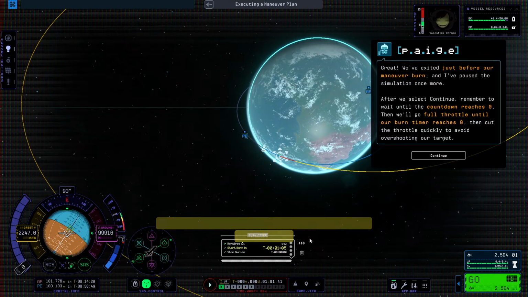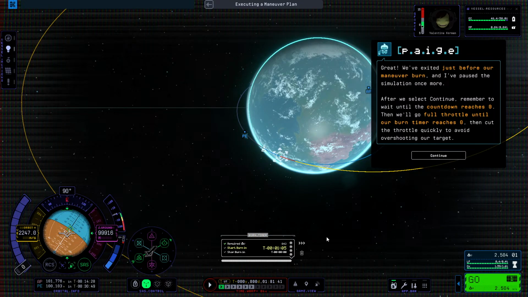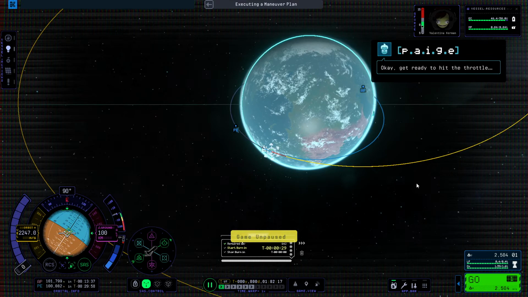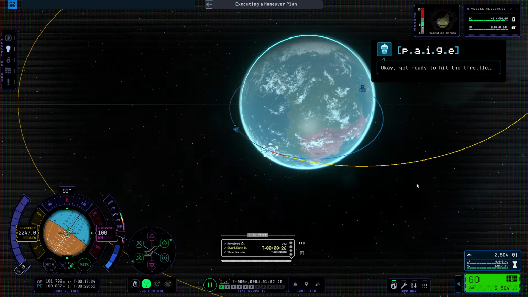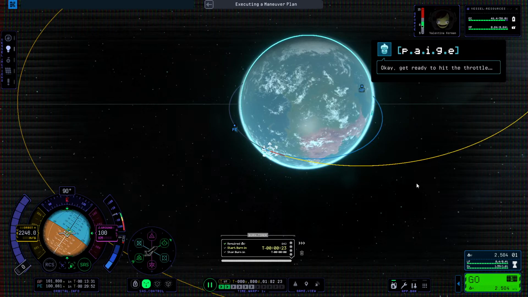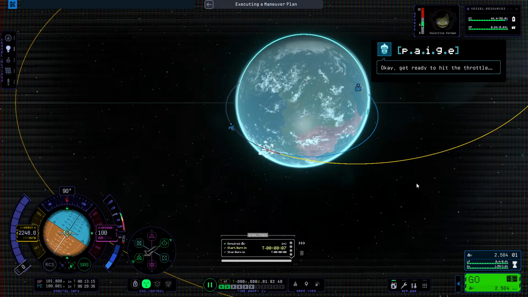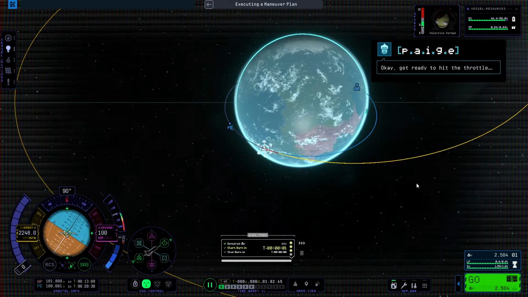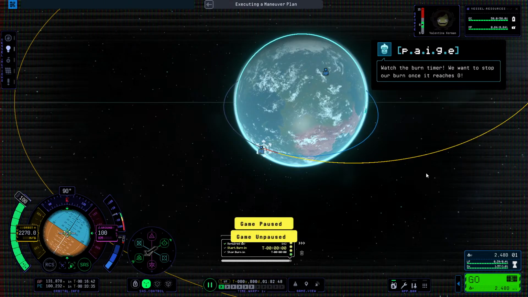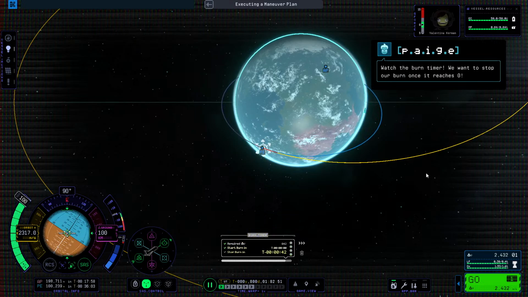Great! We've exited just before our maneuver burn, and I've paused the simulation once more. After we select Continue, remember to wait until the countdown reaches 0. Then we'll go full throttle until our burn timer reaches 0. Then cut the throttle quickly to avoid overshooting our target. Okay, get ready to hit the throttle. And watch the burn timer. We want to stop our burn once it reaches 0.